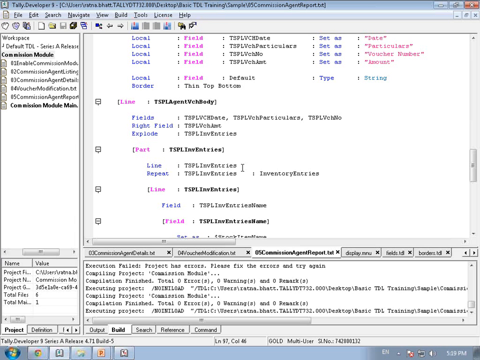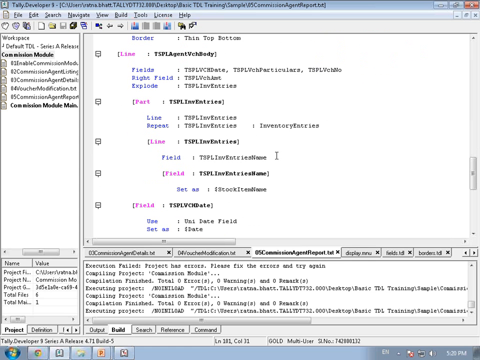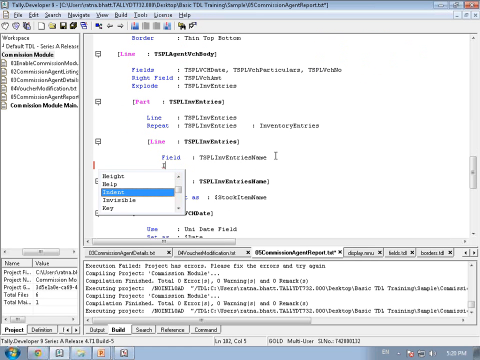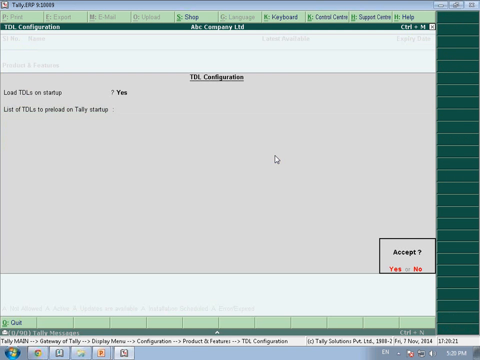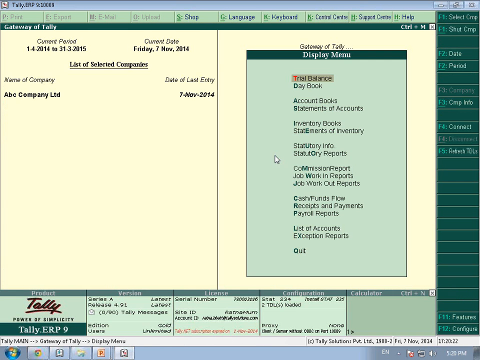But you notice it is exploded by default and it is not indented. So I will have to give a condition that this explode should happen only when I press Shift key, and the part or the line should be indented. So I can provide an indent saying 5. So F12 TDL 4.